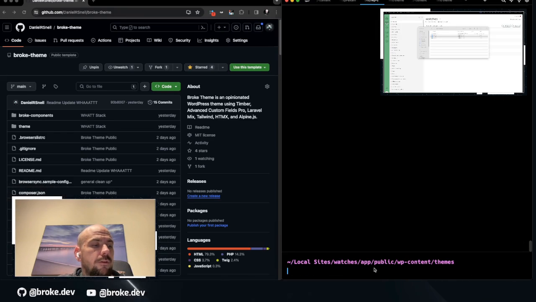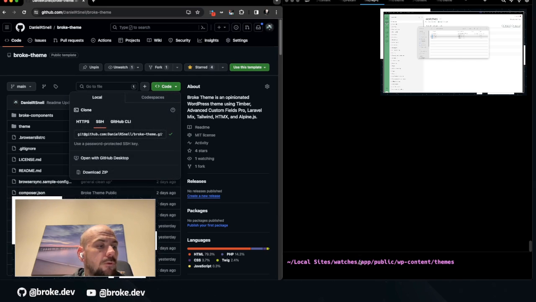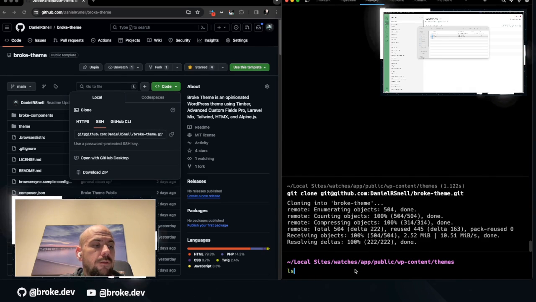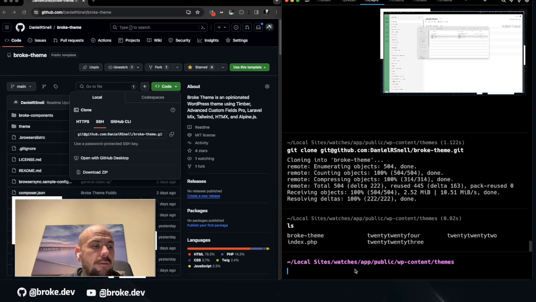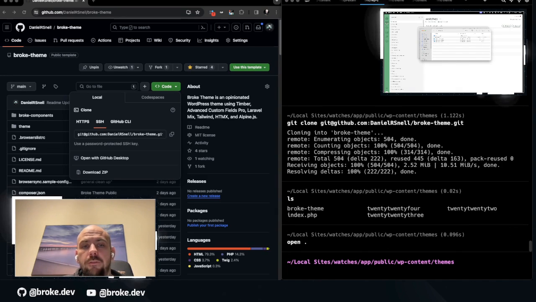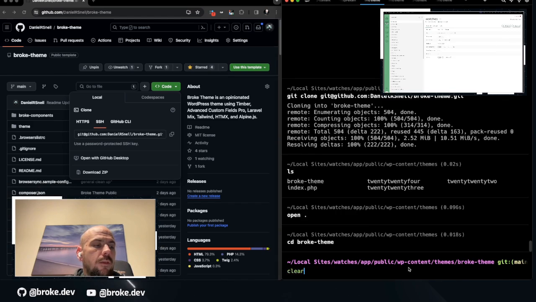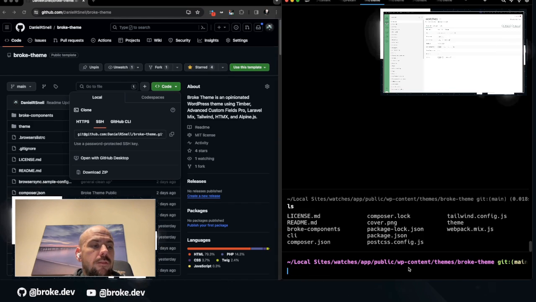All right, clear that out. Now I'm going to git clone. So right here, I'm going to grab this URL and git clone. And there we go. We do ls. We can see we have the Broke theme installed. And I'm going to clean out this directory and delete the ones that come with WordPress, and exit out. Then I'm going to change directory again over to Broke theme. And you'll now see that we are in the theme.